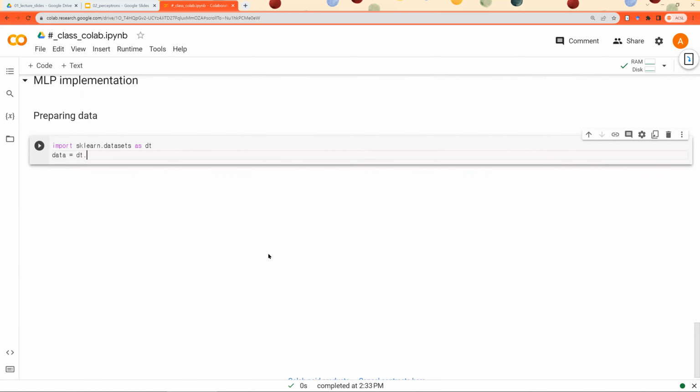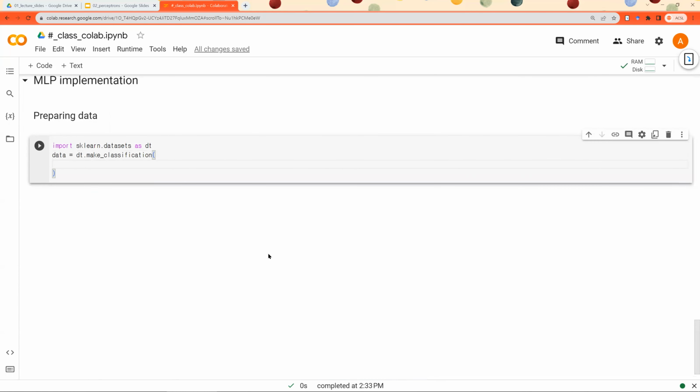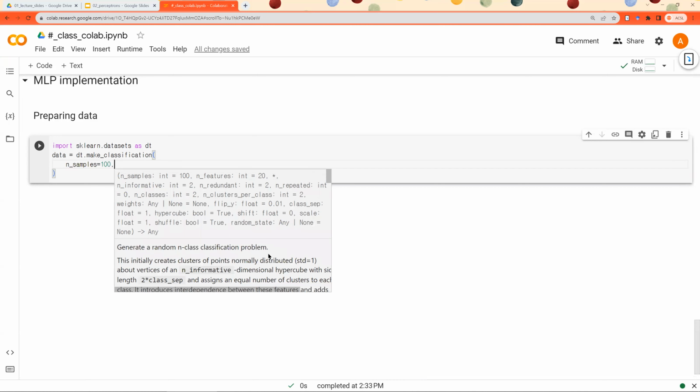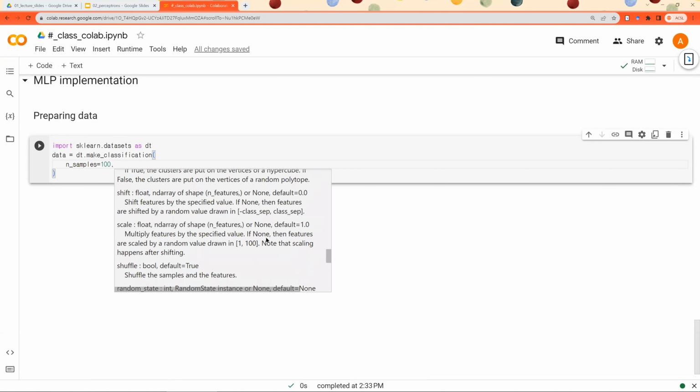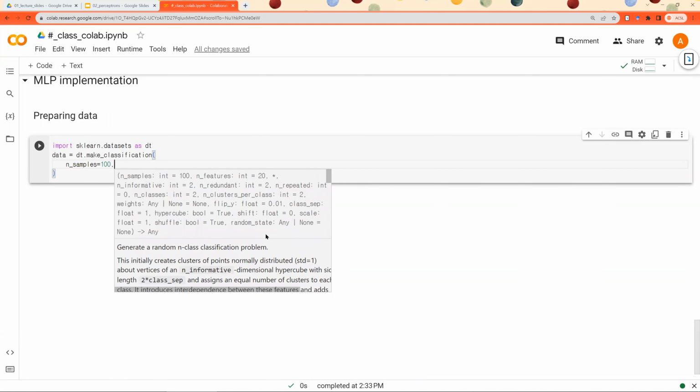You could use the make_classification method like this. And we need to specify some parameters. We need to determine the number of samples. We are going to create 100 samples. As you can see from this comment, there are these parameters, and you can read through this document to understand what these parameters mean. Anyway, I'm going to specify the number of samples that we want to create.